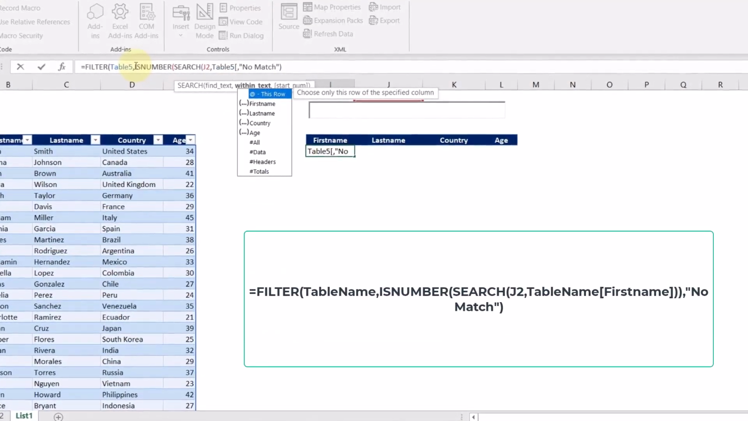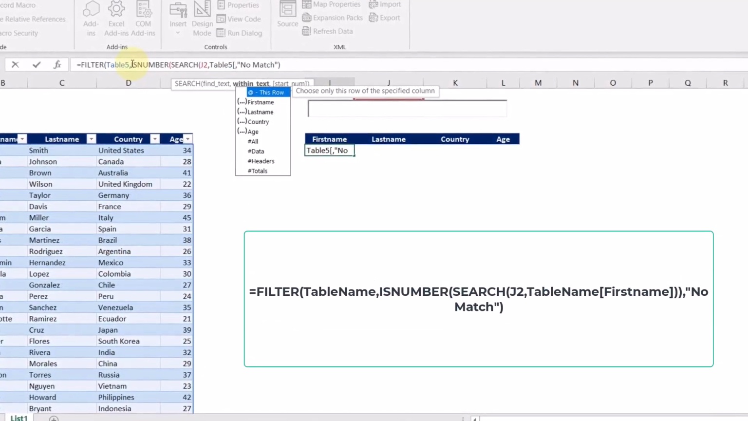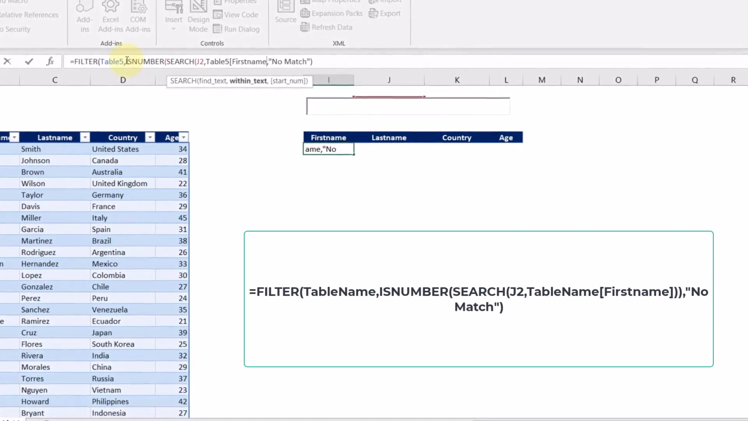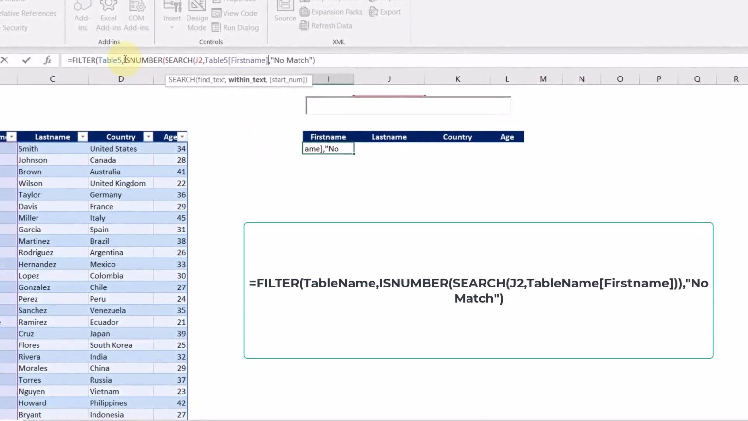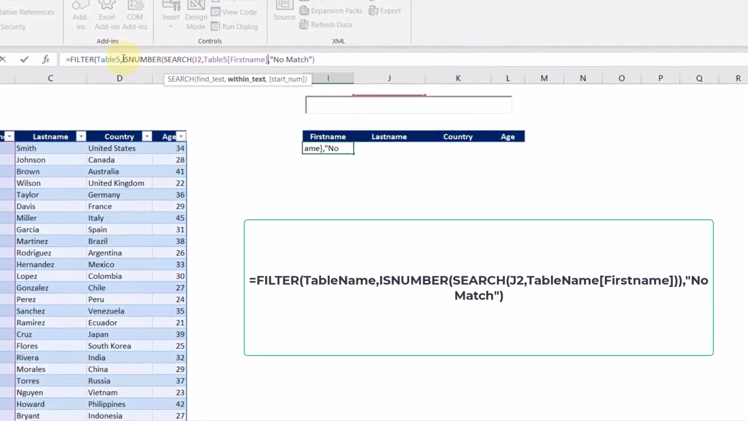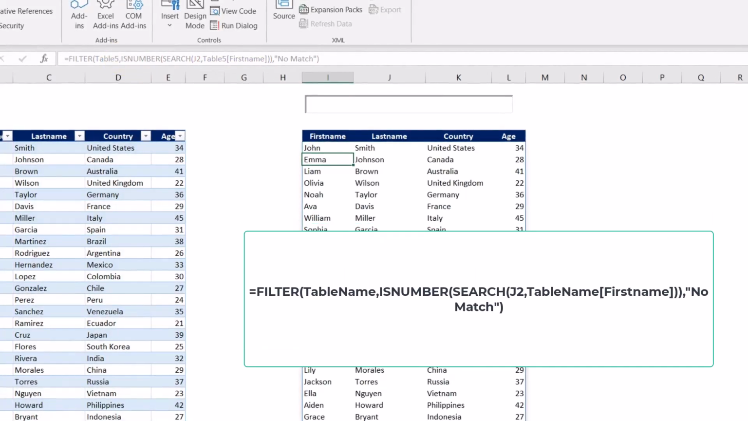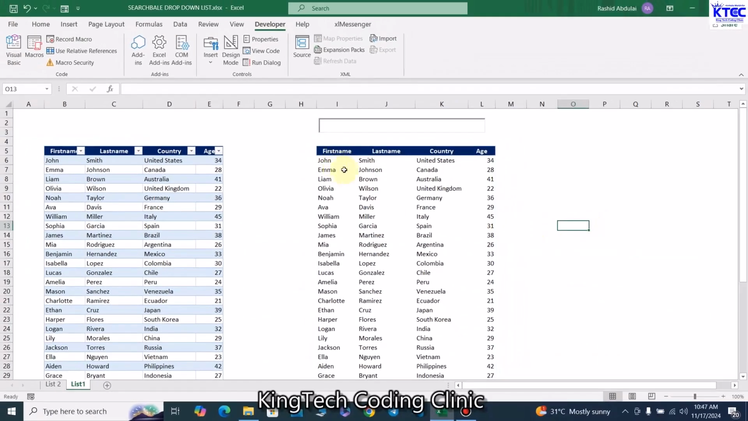Inside the square bracket we still want to search using the first name for now. So press the down arrow once and Tab to choose FirstName, close the square bracket, and then close your parenthesis twice and hit enter. Now you can see that it has filtered everything here for us. We'll be fixing this in a moment, so you don't have to worry.